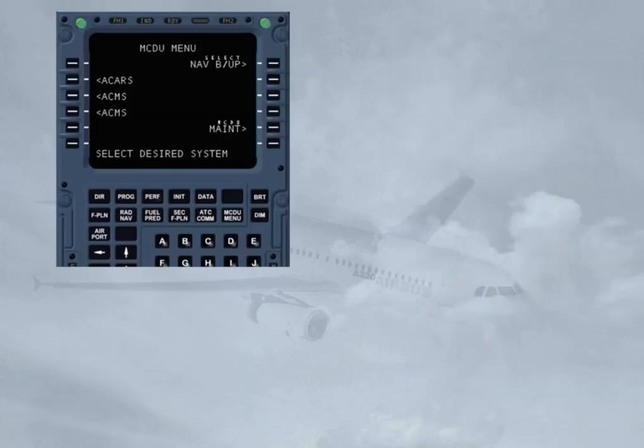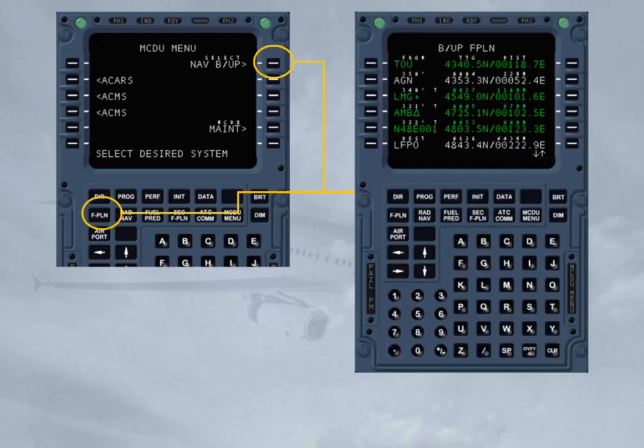Let's have a closer look at the available MCDU pages. We will start with the Backup Flight Plan. This page is accessed by pushing the Flight Plan key once the NAV Backup is activated. There, we can find, for each waypoint of the flight plan and displayed on lines 1 to 5, the waypoint's ident and its coordinates, the true track and the distance between two consecutive waypoints, the time to go, the time between the aircraft and the given waypoint.